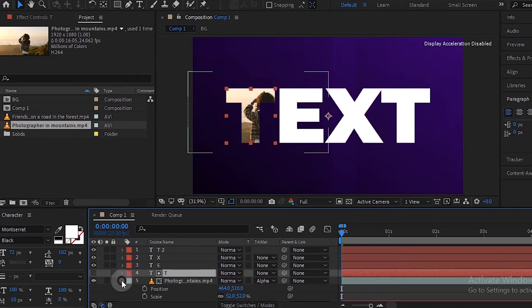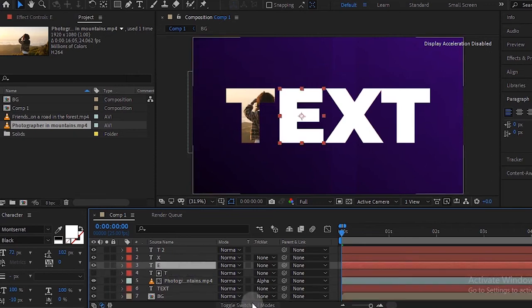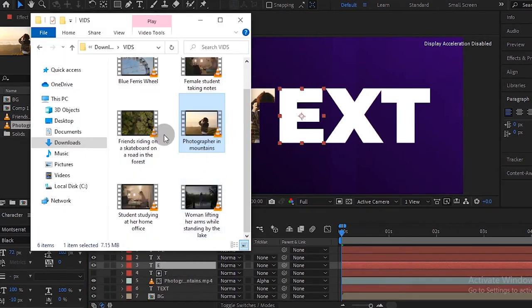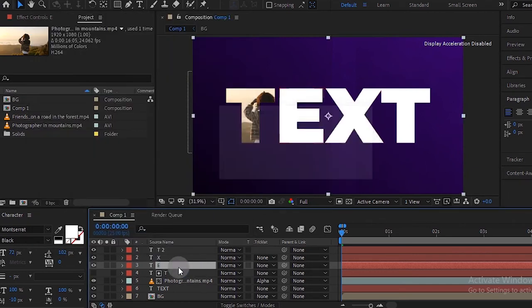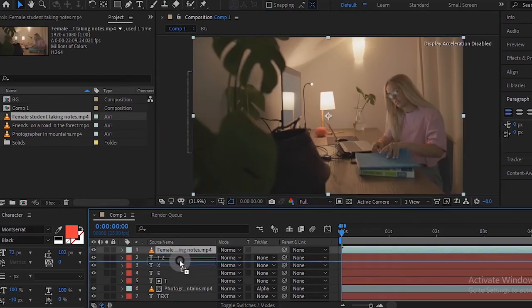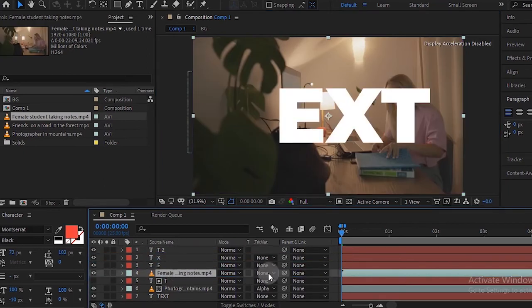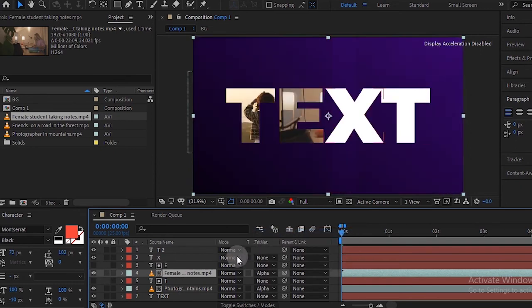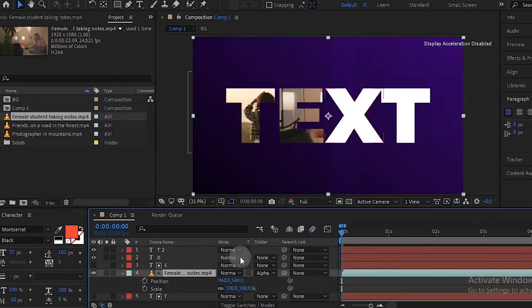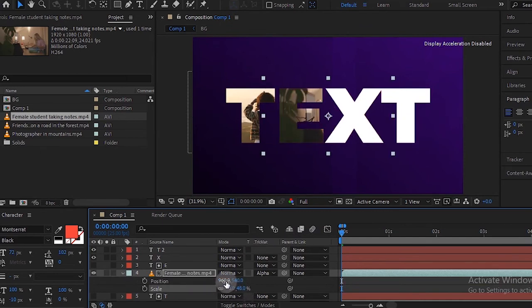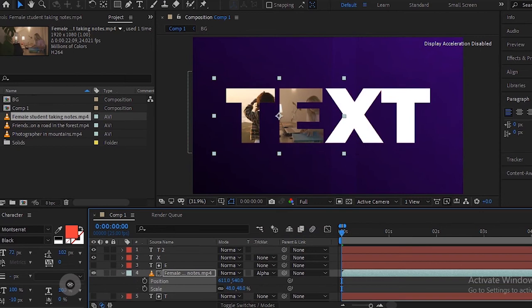So do this for our E. So bring in a video for our E, or use this. So you just keep the video you want to use beneath the alphabet, which is our E, and change this to alpha matte so it enters our E layer, and press S for scale and shift P for position. So adjust the video to fit the E, which is okay.